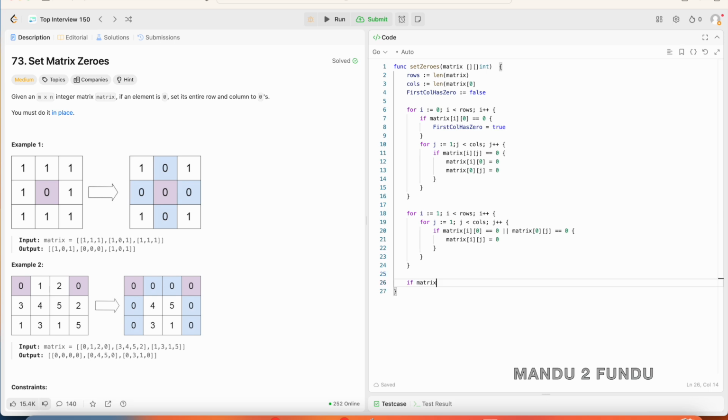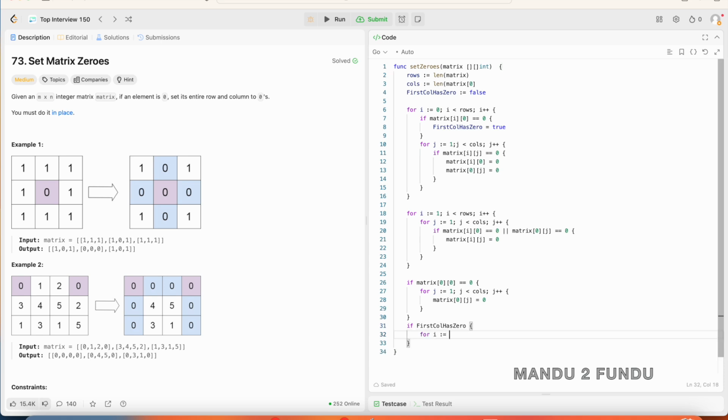Then the third step is, if the cell at row 0 and column 0 is equal to 0, then starting from column 1, the rest of the cells will be set with 0 in row 0, the first row. So I mark all the elements in the first row with value 0. The last step is, if the first column has 0 flag is true, that means one of the cells in that column is 0, so we have to zero out all the cells in that column, the first column.